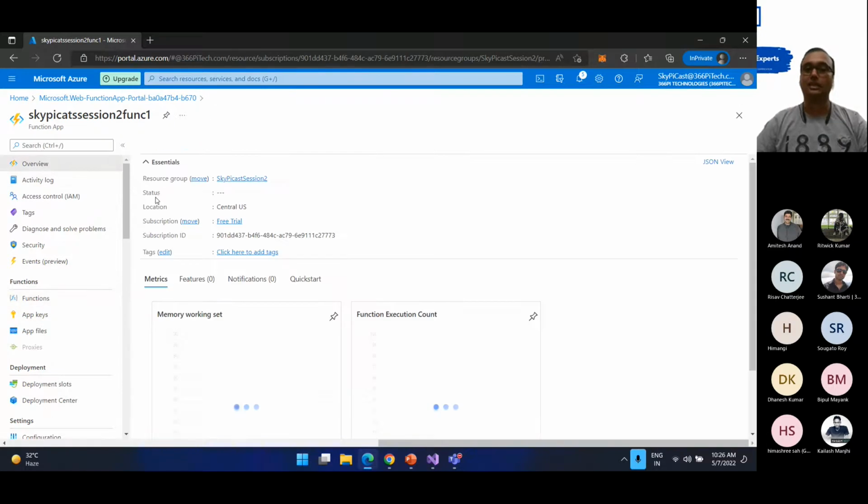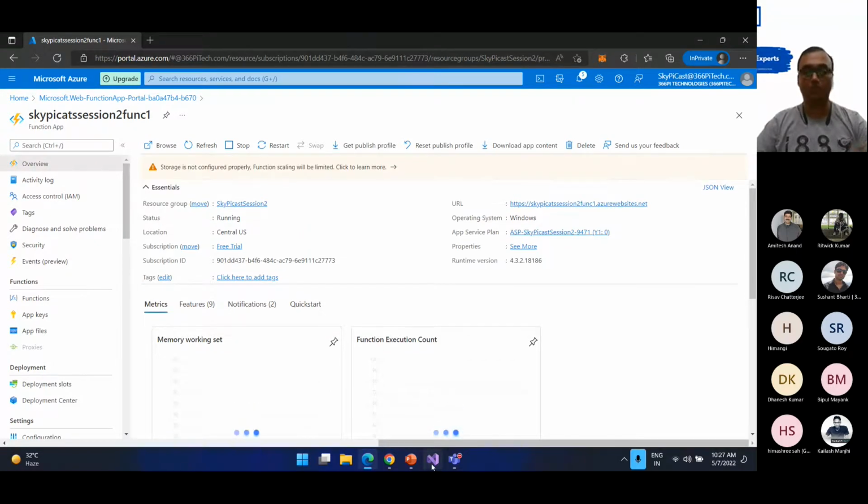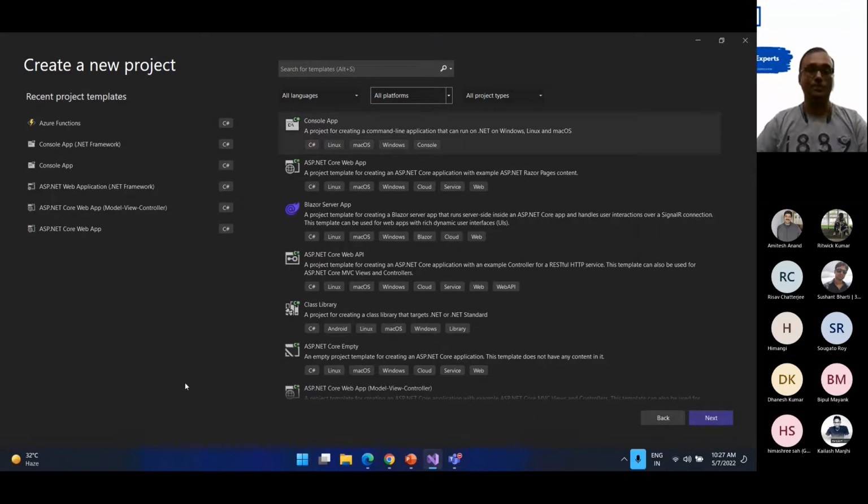I'll be doing that directly on my Visual Studio. So let's jump directly into Visual Studio and see how this can be done. But let me tell you, it's absolutely easy doing it either on Portal or Visual Studio. It's just that Visual Studio allows you those extra functionalities that any IDE comes with.